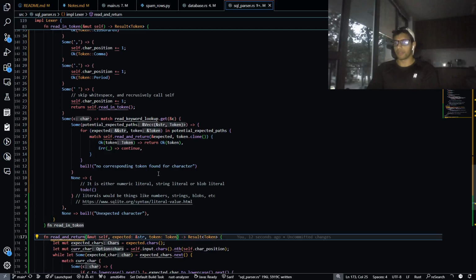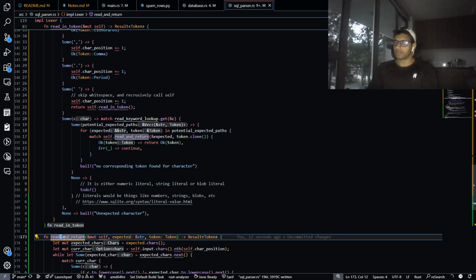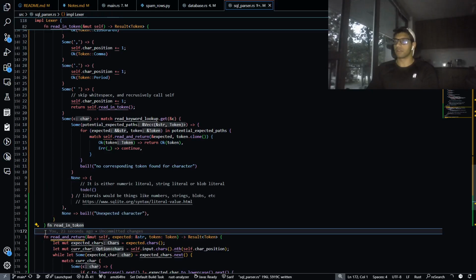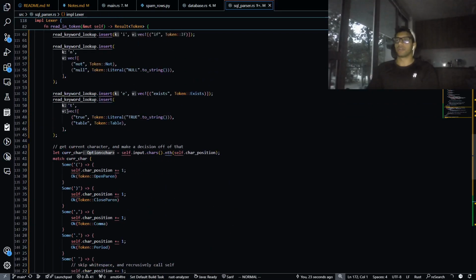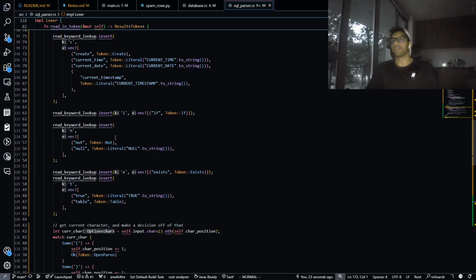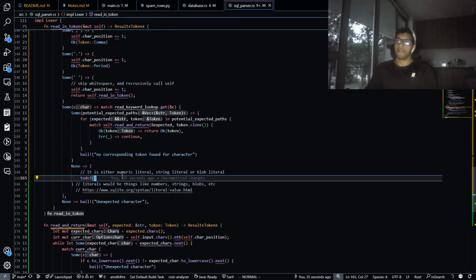Read and return. Why are you concerned? Are never used. Associated types are never used. No, that doesn't seem to make sense. Okay. Oh, read returns complaining that no one's calling the functions that call it. So like this guy. No, well, that's because we haven't written the parser yet. We're still writing the Lexer, the tokenizer, right?